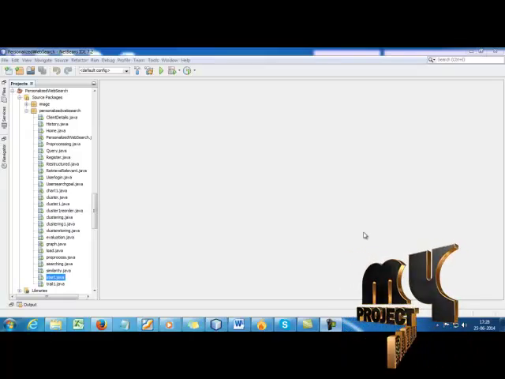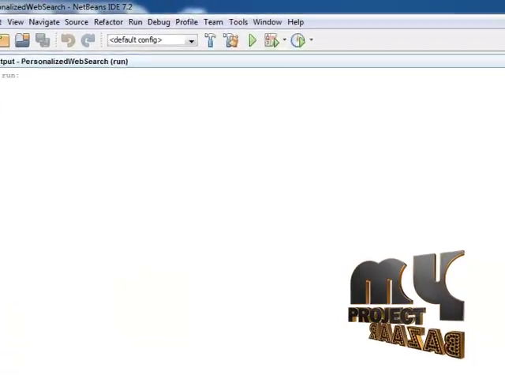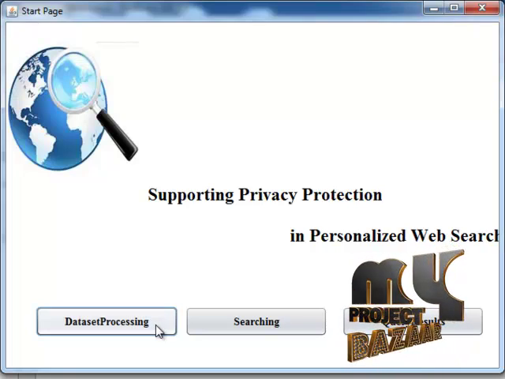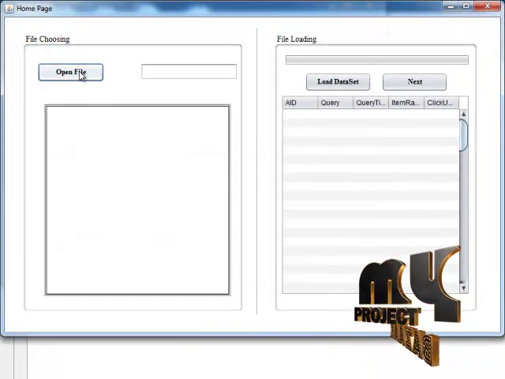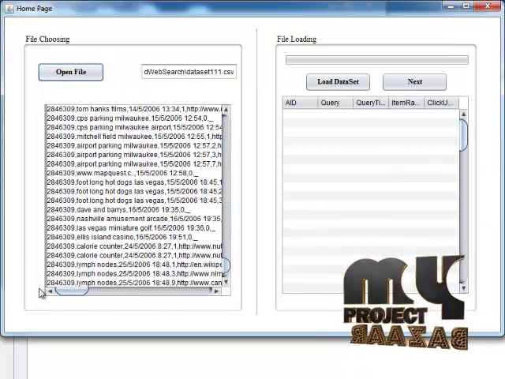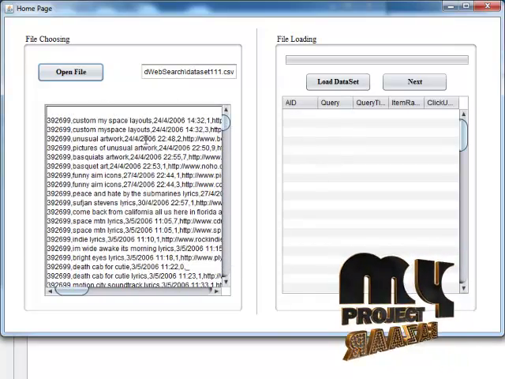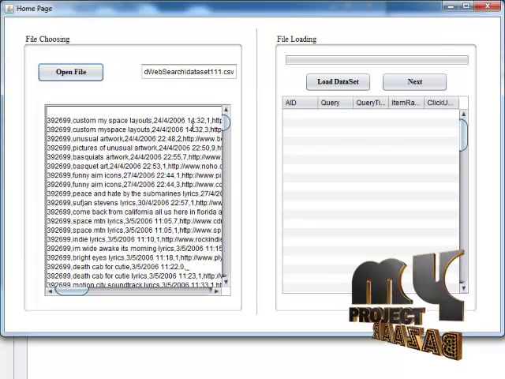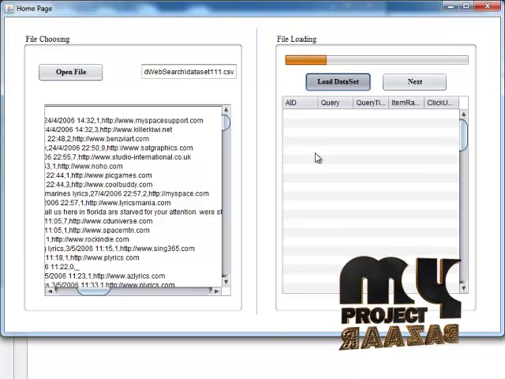Now let me discuss the demo of our project. Our process starts with start.java. Here our process starts with dataset pre-processing. Just click the dataset pre-processing button. In that we select our dataset. This is our dataset. In it we have some attributes like author ID, the items searched by the authors, date, time, and click URLs. Then load the dataset into a database.